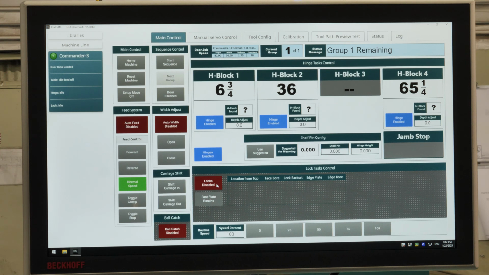Down low we have our lock disabled and enabled for whether you're doing just bore only, face only, or plate only. Down here we have our routine speed, 0 through 100, and manually capable. Here we have our sequence control tab. Start sequence is the same as the start sequence on the control console, just a soft key.